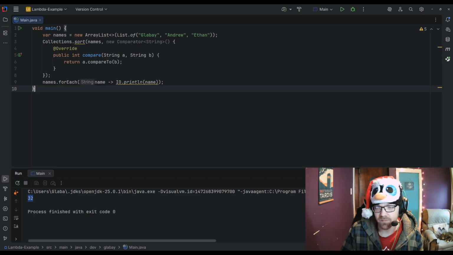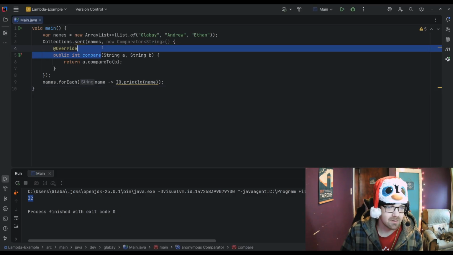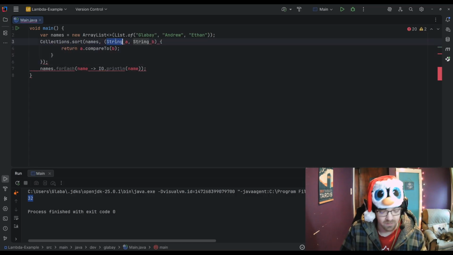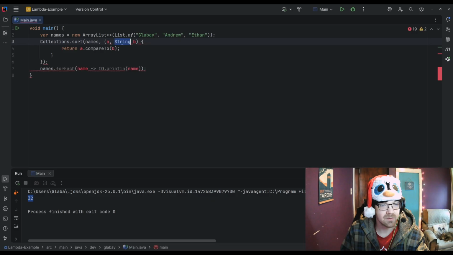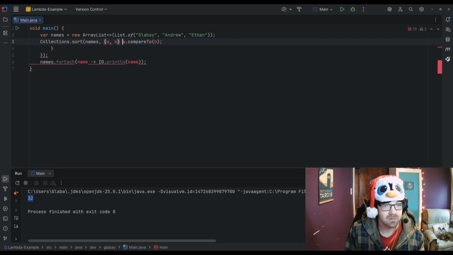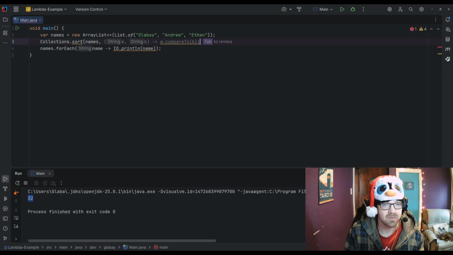So now that we use lambdas, we can again shorten this up and get rid of the names, take in just the two parameters that we have, and then we want to point to the logic that is supposed to happen, and of course we can clean up the rest of that.